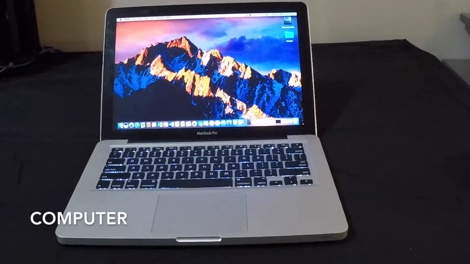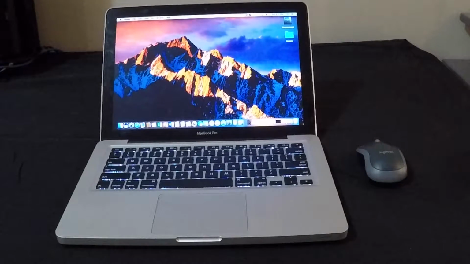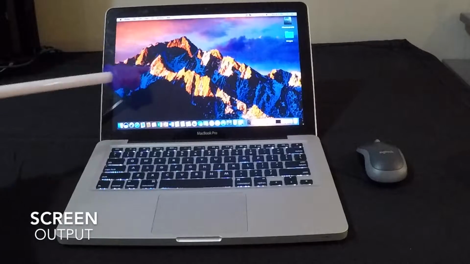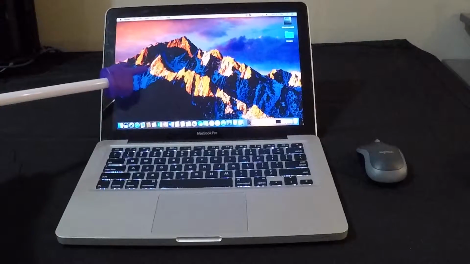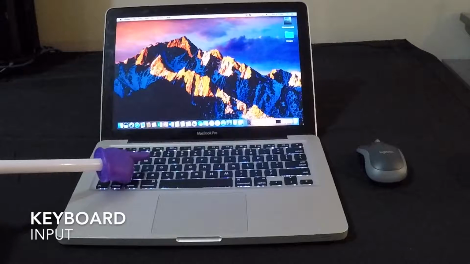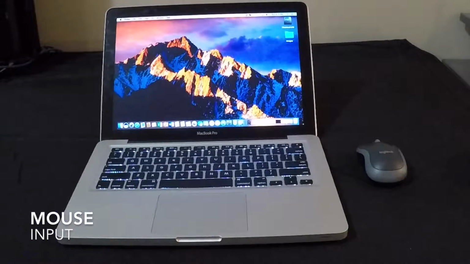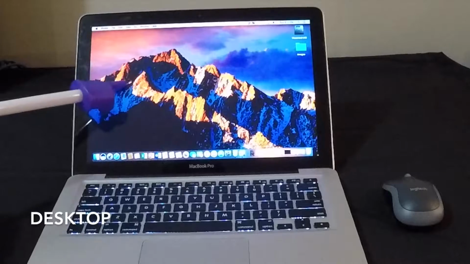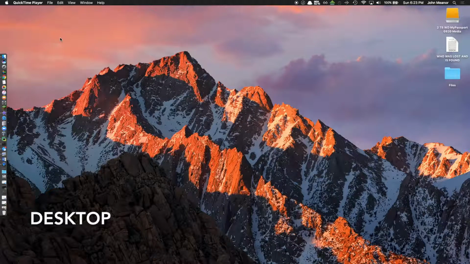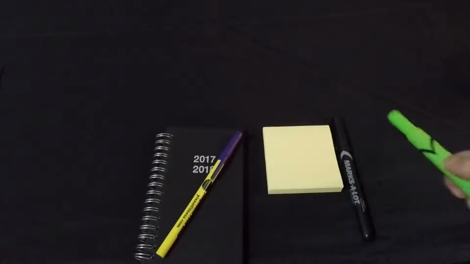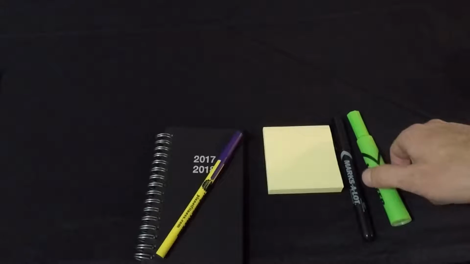Here's a modern-day computer. This is the screen, and here's the keyboard. Here's your mouse. On the screen here, this is called the desktop. You could think of this as a physical desktop to make it easier to understand.